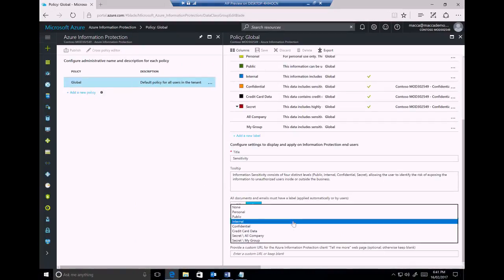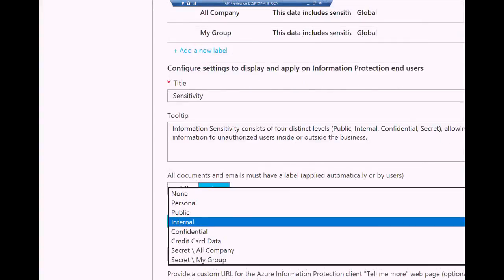The default label can be any of the ones that you've created, or the default label can be no label at all. So what do you think happens when you've got a policy that says you must apply a label, but we don't put one on there automatically? I'll tell you what the end user does.